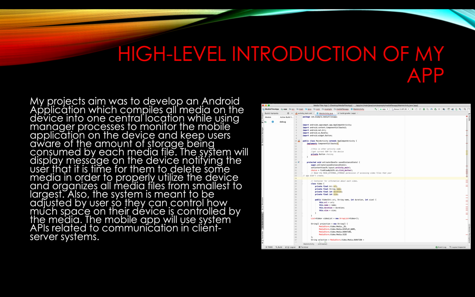So, I created an Android Studio app that was meant to compile all the media that is on an individual's device and put it in one location, while using the manager process to monitor the mobile application and also to keep users aware of the amount of storage that is being consumed by each media file. So that means, for example, I like to use the Netflix example.